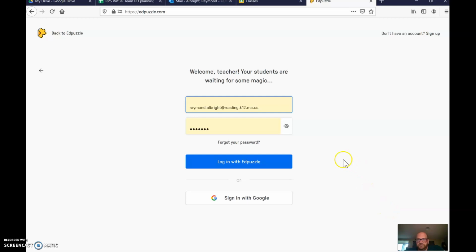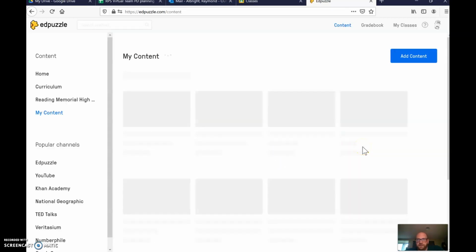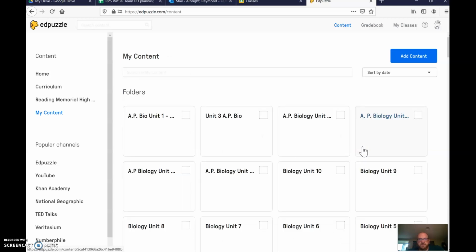There actually is a video for logging in. I already have an account so that everything's just saved. So I'm going to log in. And when you log in, it brings you to this page with your content. So depending on whether you've used this or not, your content may be empty. It may have one or two things in it. You can see all the channels and stuff over here.